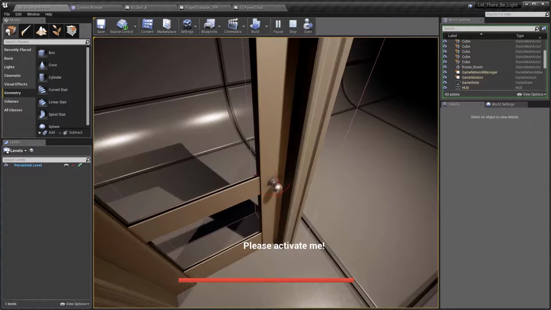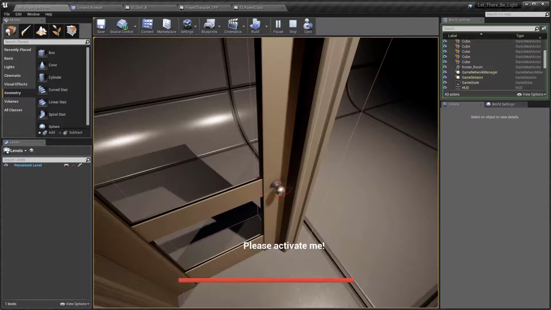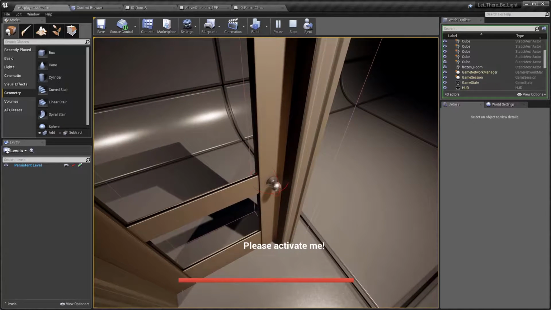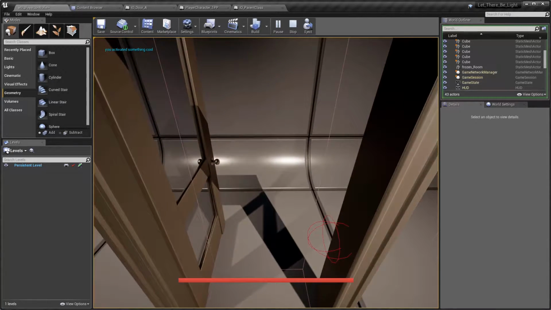But anyway, the point is, if I look down at the doorknob, I get another piece of text, and this one's different. It says, please activate me. And if I hit the action button at this point, which is the space bar on the keyboard, on the gamepad, it'd be the A button, or if it's an Xbox controller, it'd be the A button. If it was a PS4 controller, it'd be the X button.